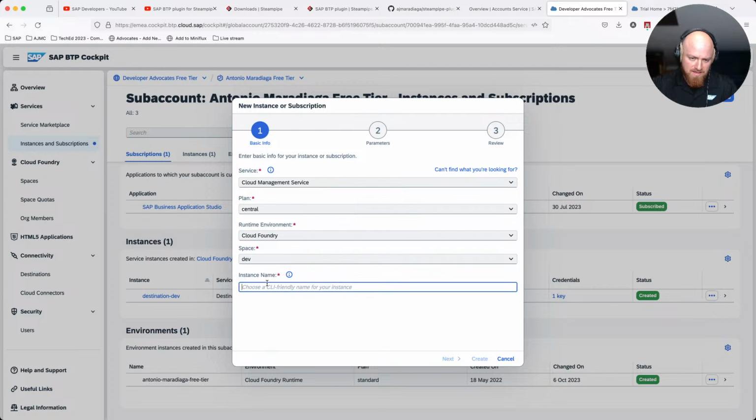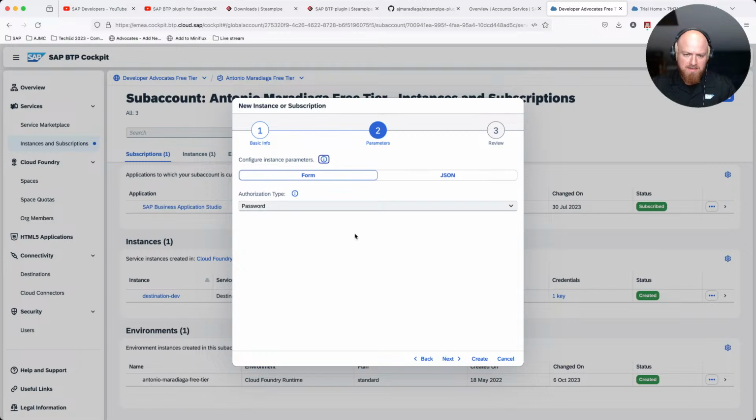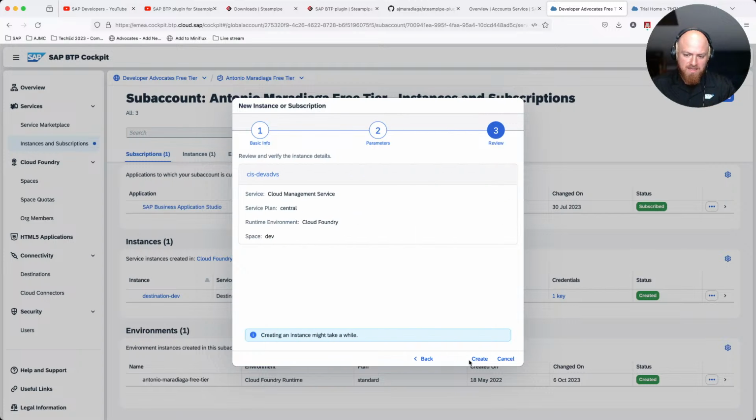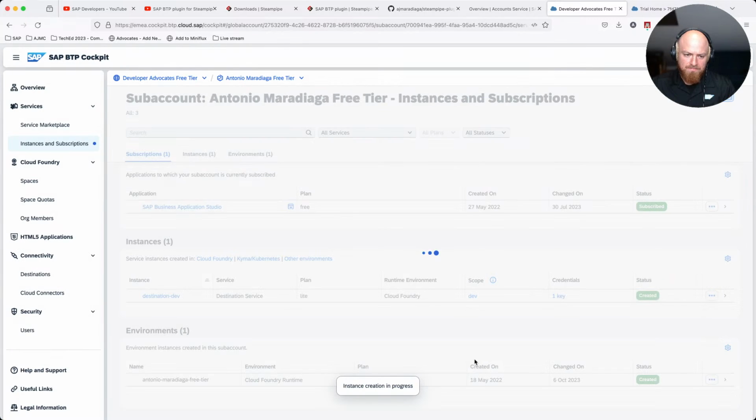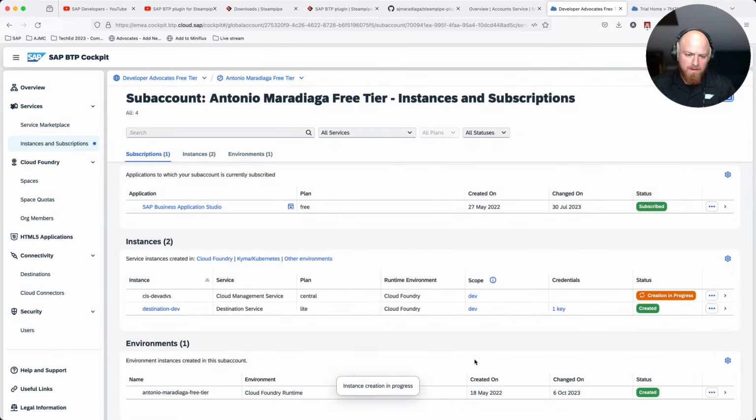So let's just name this CIS dev apps. Next, authorization type, password works for me. Next, and then I just go and hit create. Cool, I have that there. So this will end up creating an instance for me.